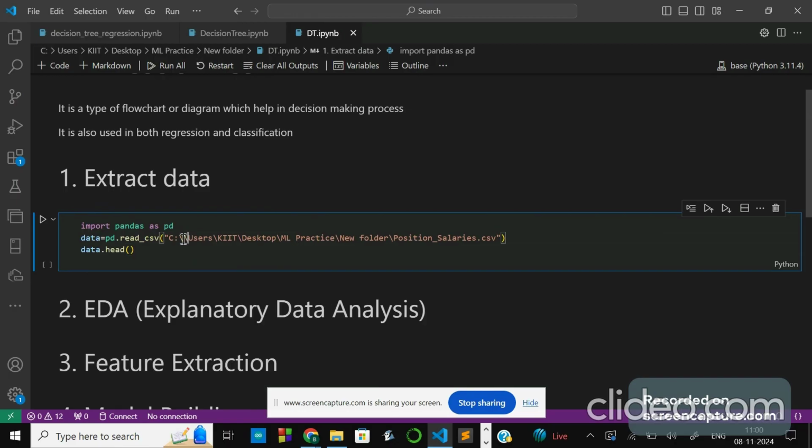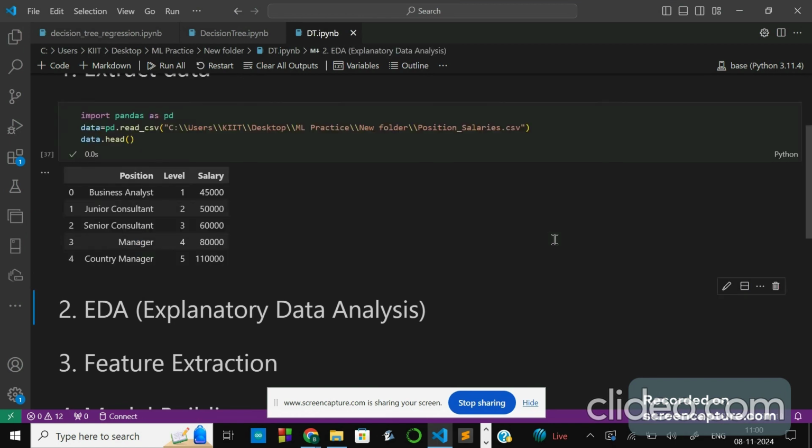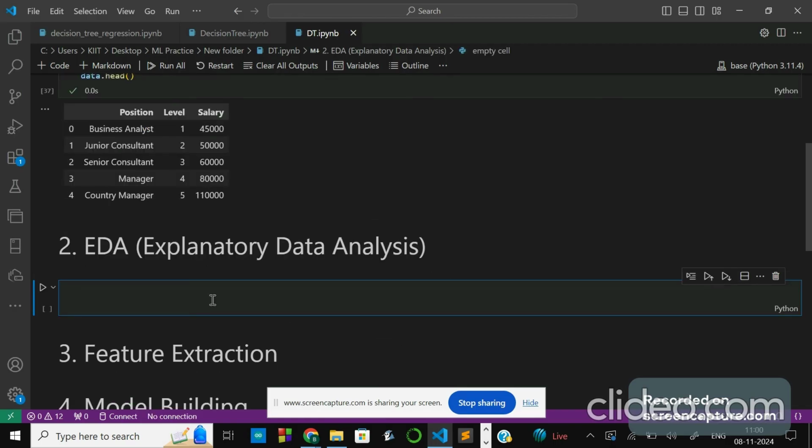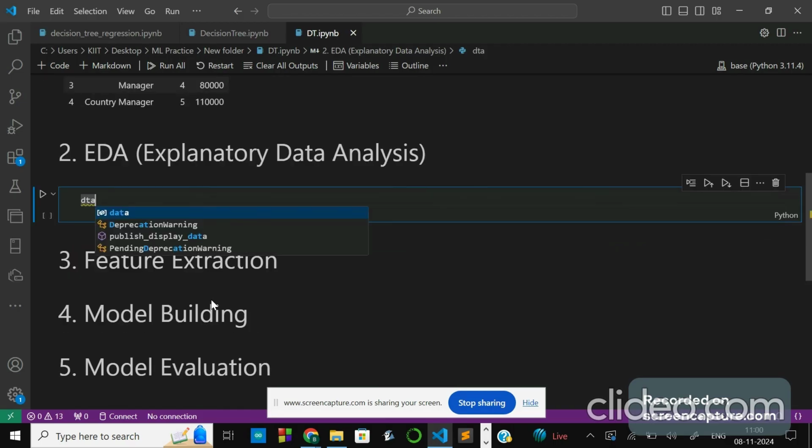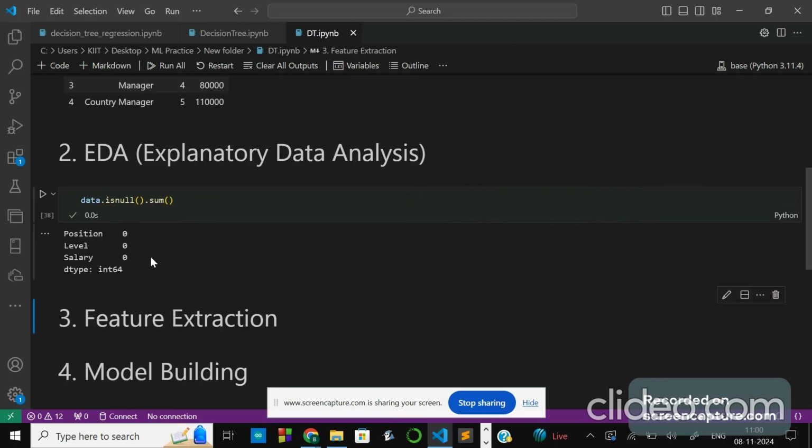Make sure that before running, you give a double slash or a single opposite slash instead of a backslash. So this is the data frame. I have position, level, and salary. Position is an object. In the data analysis, I will check whether it contains null values or not using data.isnull().sum(). If I run this, there are no null values.